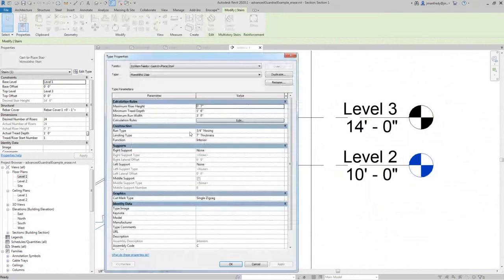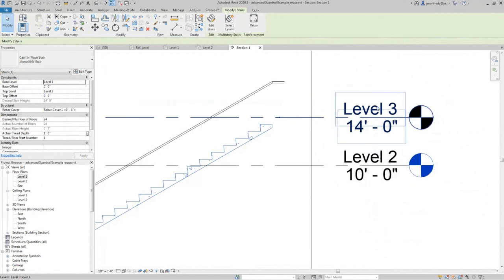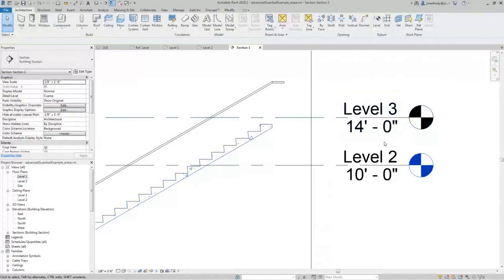So that's how you can work with Revit to get your designs to work with your topography. Pick a spot where you want to stand on, draw the stair to that spot. They don't have to be floor plans, and sometimes they won't be.